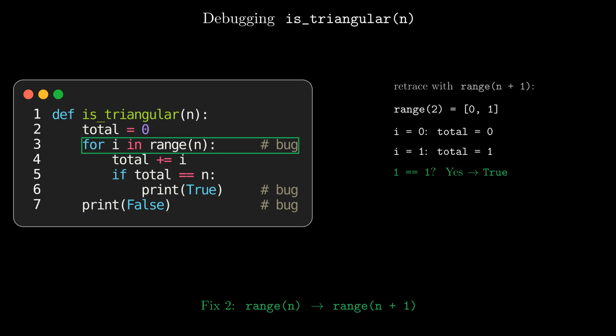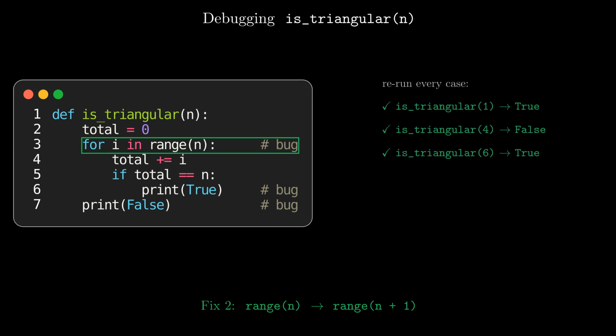If you had not spotted it, a good move is to add a temporary print inside the loop to watch what it actually takes. With the range fixed and the temporary print removed, is_triangular of 1 now returns True. Finally, rerun the earlier cases to be sure nothing broke. 4 is still False, and 6 is still True.